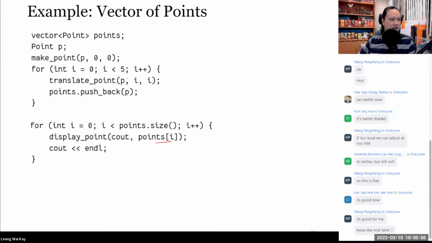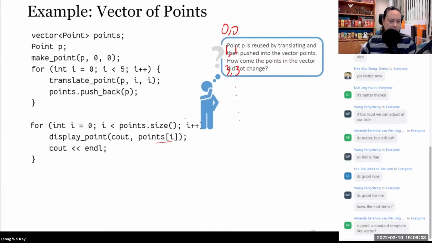Maybe I'll see p is 0 0, translate by 1, so it'll be 0 0, then I will see 1 1, then I will see 3 3, and so on and so forth, right? Now the question is, I reuse point p, you see. I translate p, so translate mutates p, it modifies p. I push back p. Now the question is, how come the vector does not change? Why don't the points in this vector change? I'm pushing the same p into the vector.